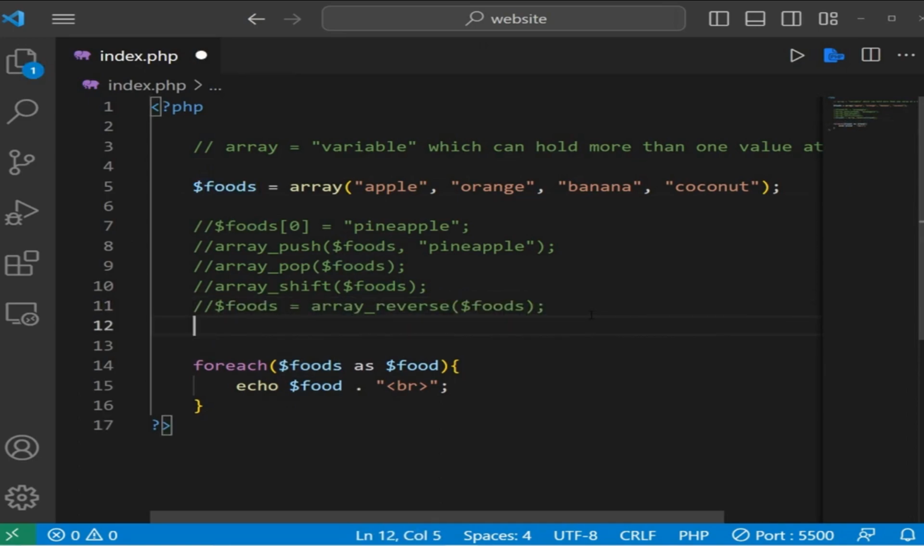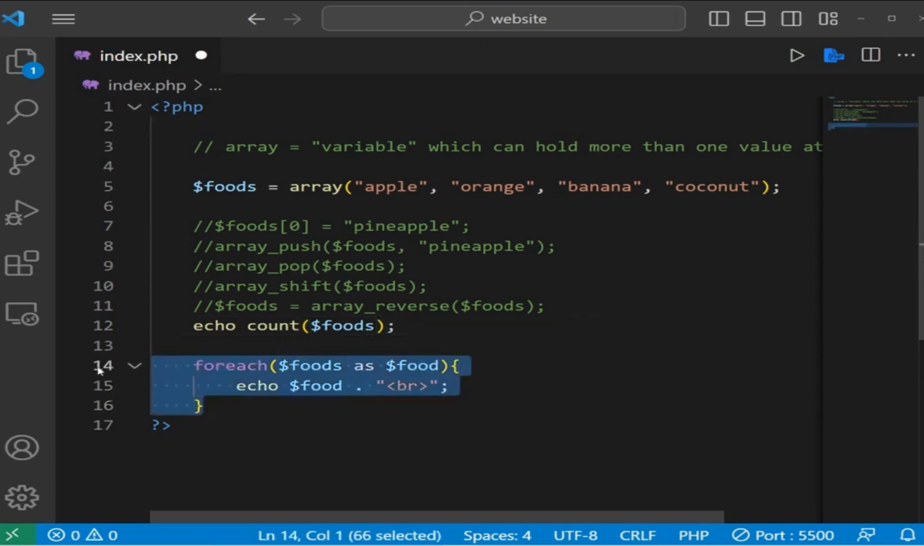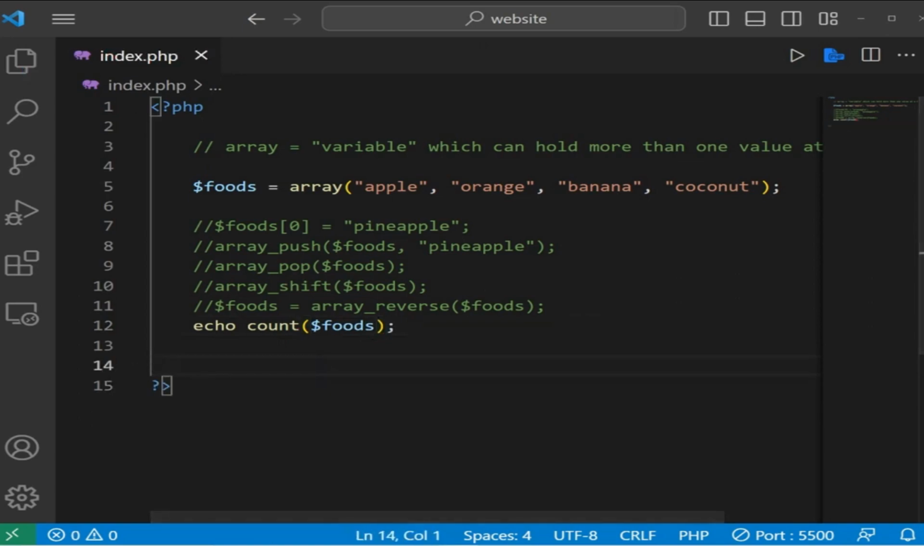We can count the elements in an array. I will echo, use the count function, place your array name within the function. Let me cut this real quick. We have 4 elements within our array. Use the count function to get the current number of elements within your array.